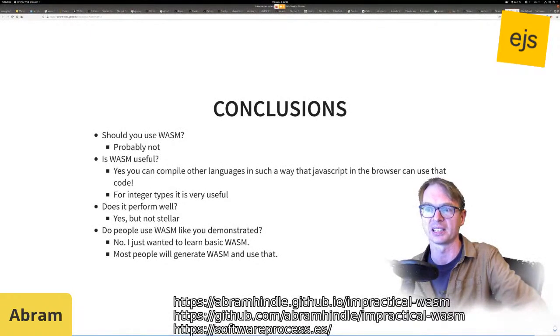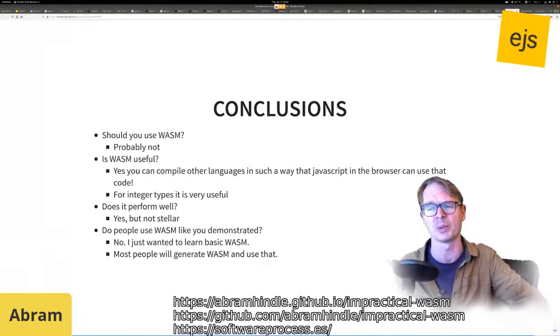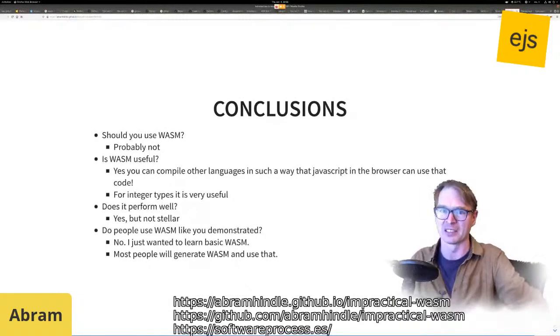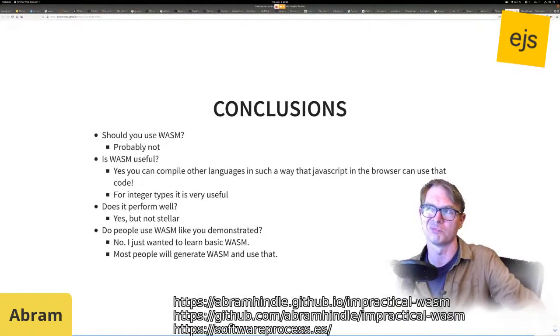Conclusion, should you use WASM directly like I did? Probably not. Is WASM useful? Yeah. If you want to do integer stuff in JavaScript safely, probably WASM's the right way to do it. Yeah, if you want to compile other languages such that you can use them in the browser. Does it perform well? Yeah. Not super awesome. Not like you're thinking, oh, I'm handwriting assembler, it's going to be way better. Not necessarily. It's fine. Is it worth the effort? Most cases, probably not. But I suspect the big gain is from using a real compiler.